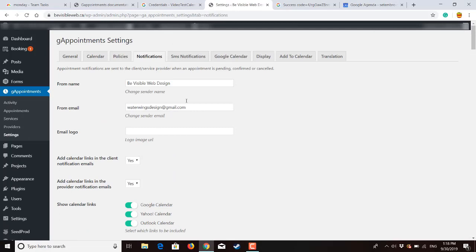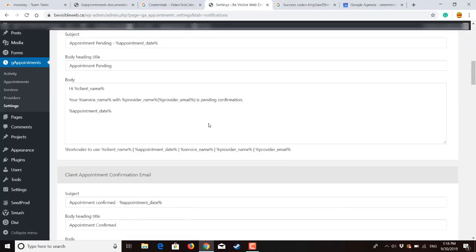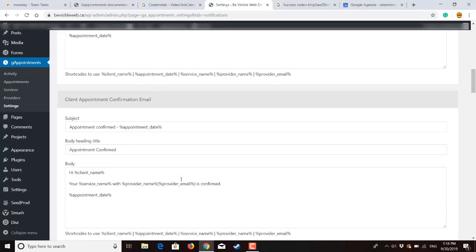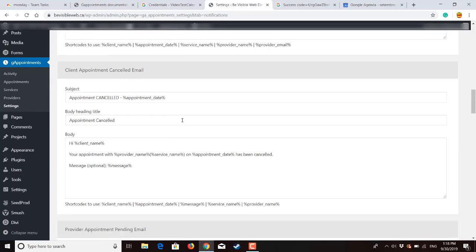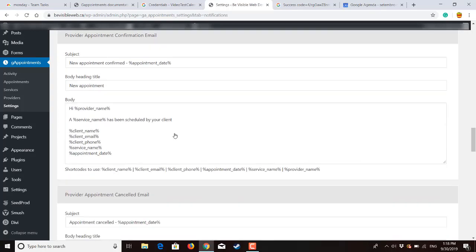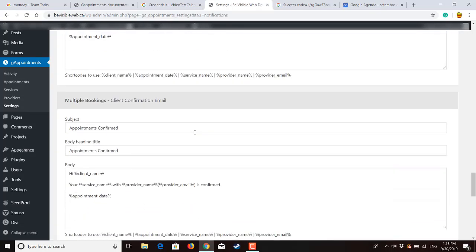Now, if you want to personalize the email that you receive and your client receives, you can just go to settings on the gAppointment, go to notifications. You go down here, and you have the pending email, the client confirmation email, the appointment cancel email, and everything for the provider too.